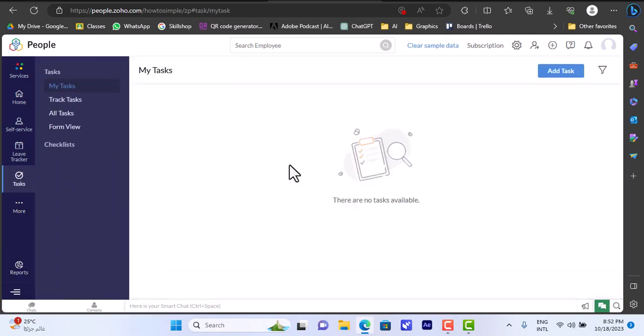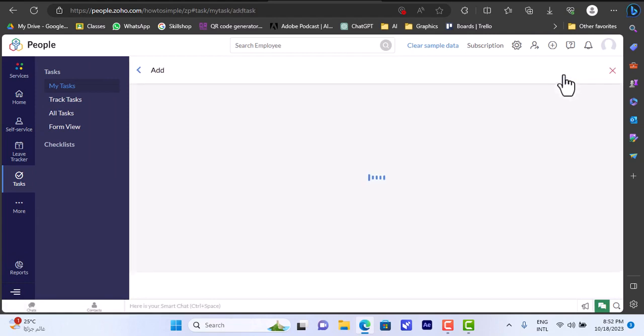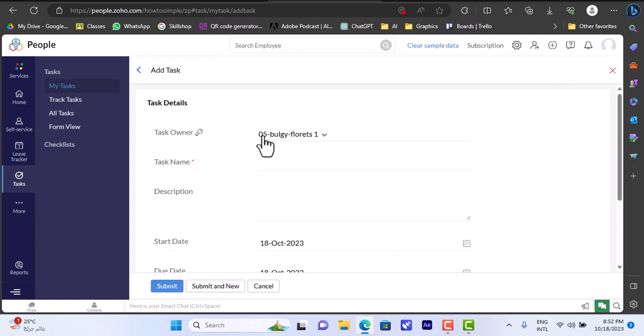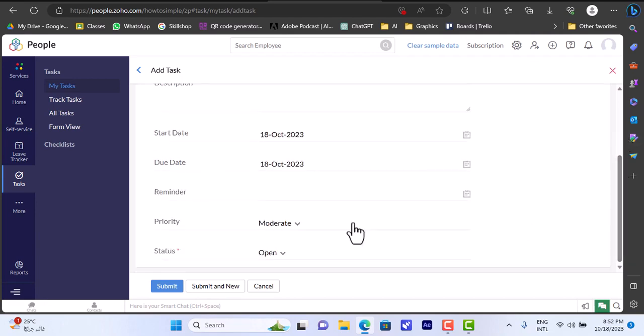Of course, we haven't created any tasks. We can click here to add a task and we can filter them if you want to. Now you can enter the task details, the owner, task name, description, start date, end date, and priority, and we can set a reminder and the status and submit and add new or cancel.